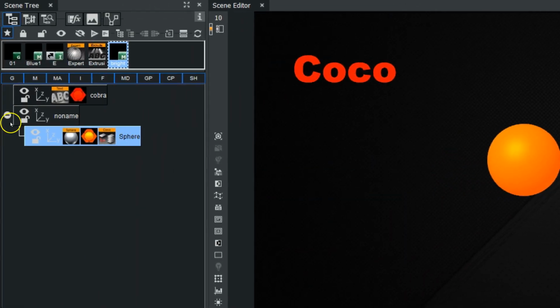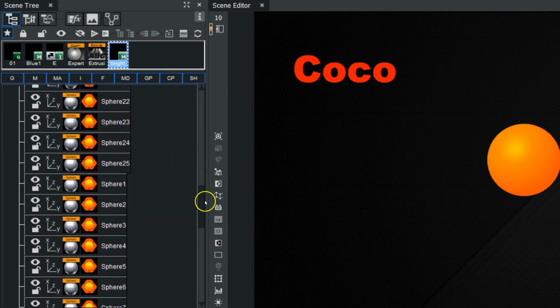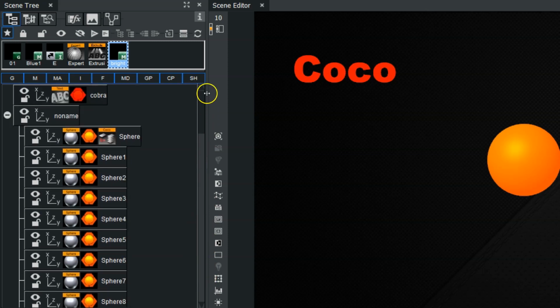Depending how your scene is set up or how you're launching the scene tree level, if it is in a container, you'll want to just close the container for a second and reopen it, and you can see that when you do reopen it, you have 25 copies of this sphere.